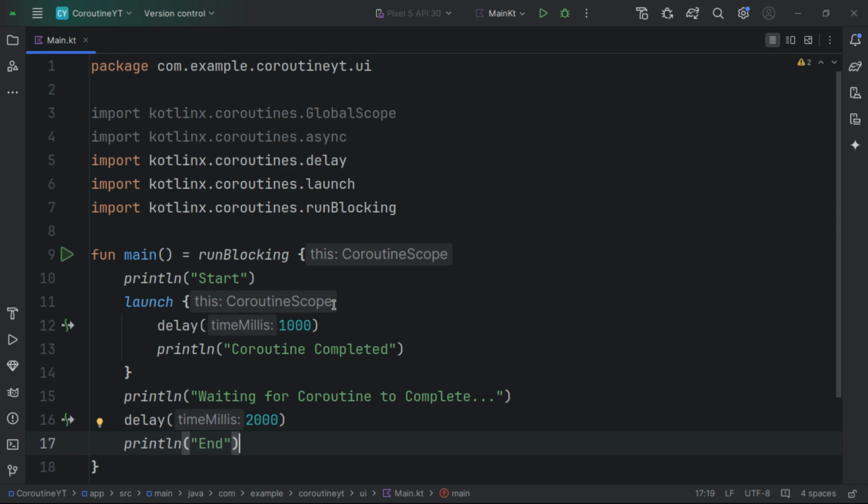So far we have said that coroutines are non-blocking asynchronous code. But as the name suggests, sometimes we're going to need to run something in a blocking way. So we want, for example, something to finish first in order to proceed with other things. This is where we're going to use runBlocking. runBlocking is mainly used inside test cases.